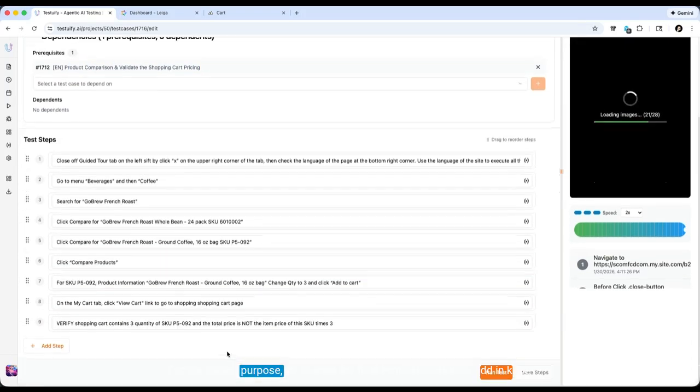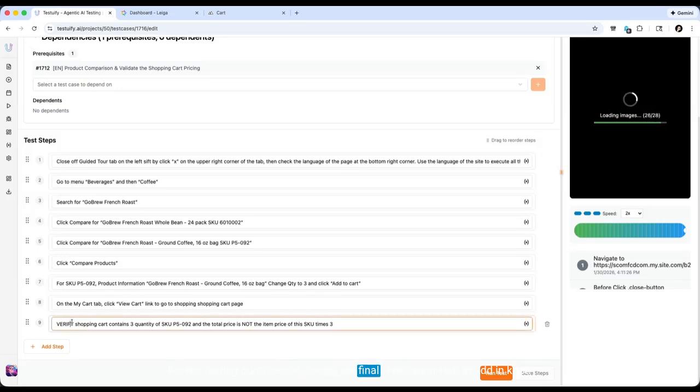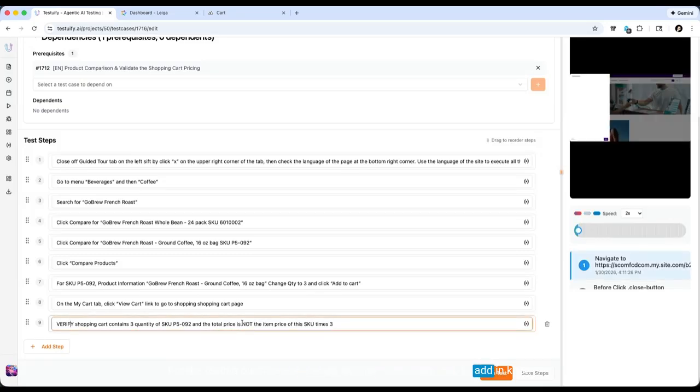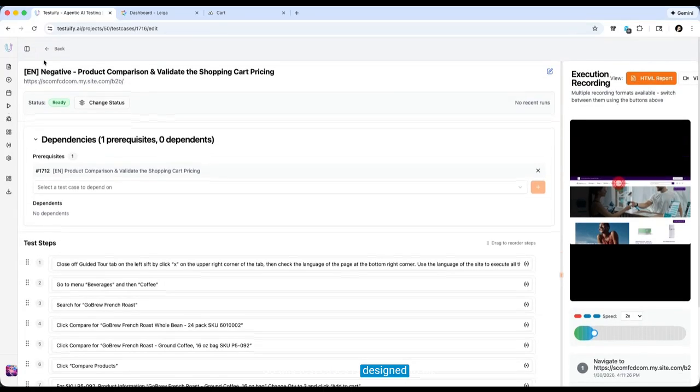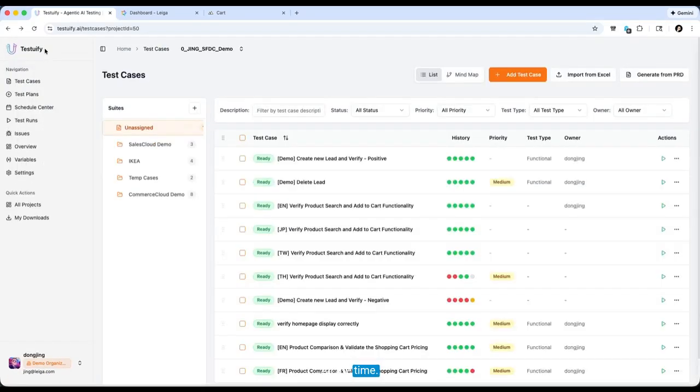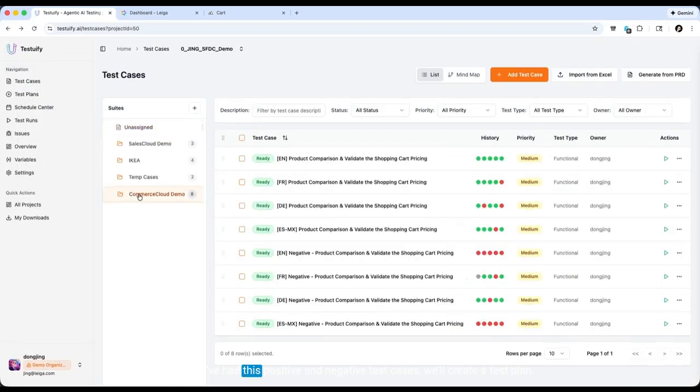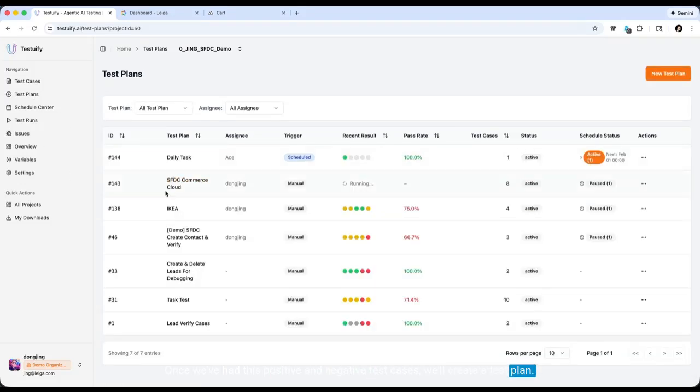For testing purposes, we change the final verification step to add a "not". So this test case is designed to fail all the time. Once we have these positive and negative test cases, we'll create a test plan.